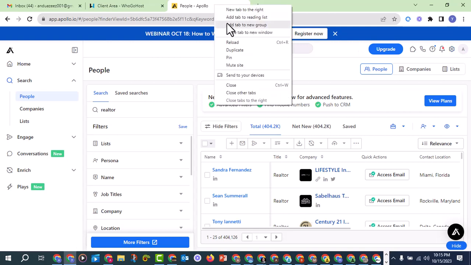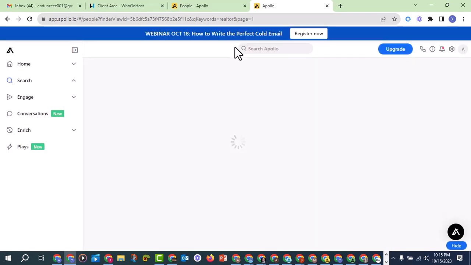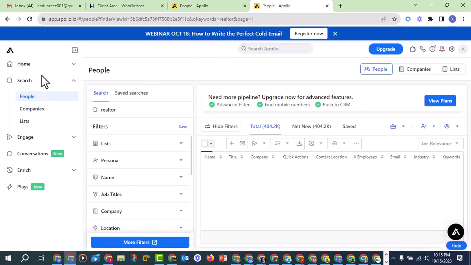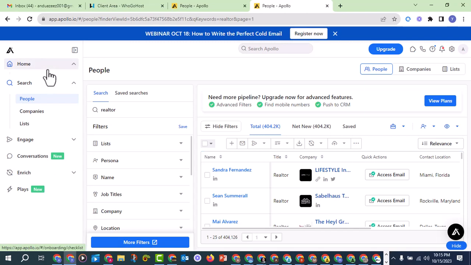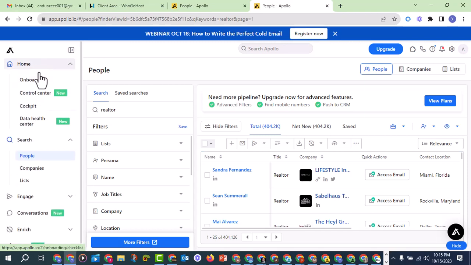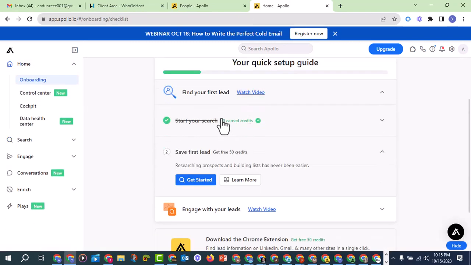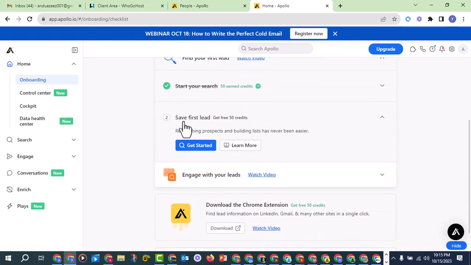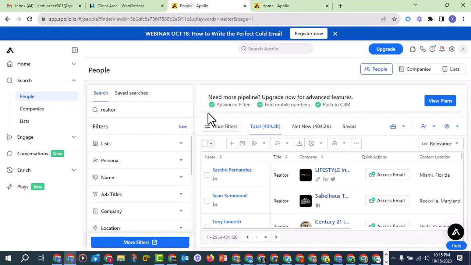So let me duplicate this so that I can monitor that from another tab. With this, let me go to home. Let me go to onboarding. You can see that I've done the very first one and now I have 50 credits. The next thing is to save the first lead. When I save the first lead, I'm going to have 50 credits. Let me go back to this place.